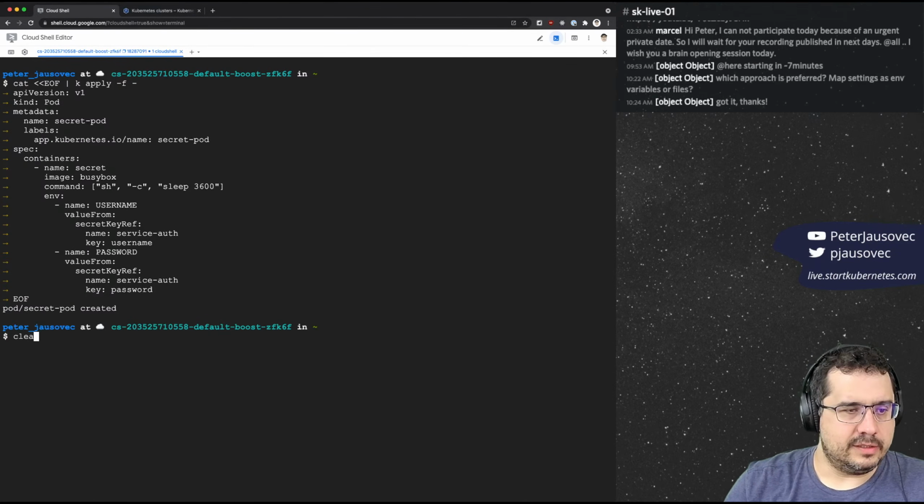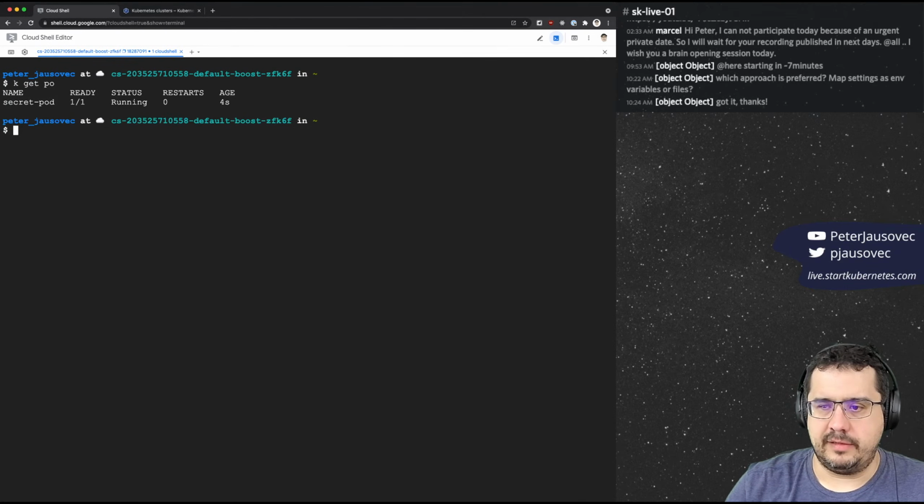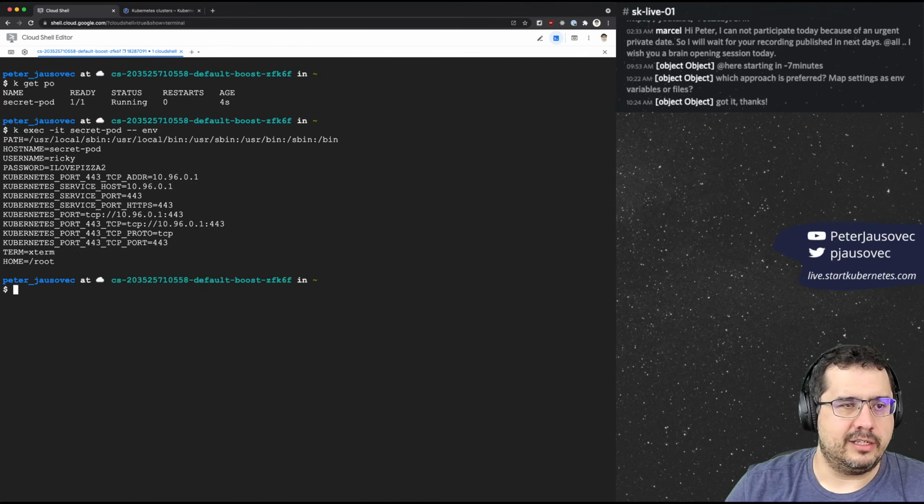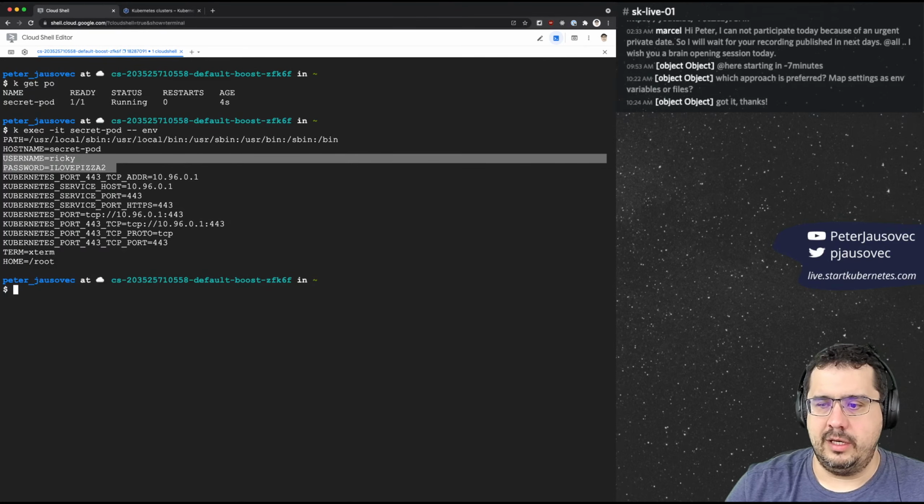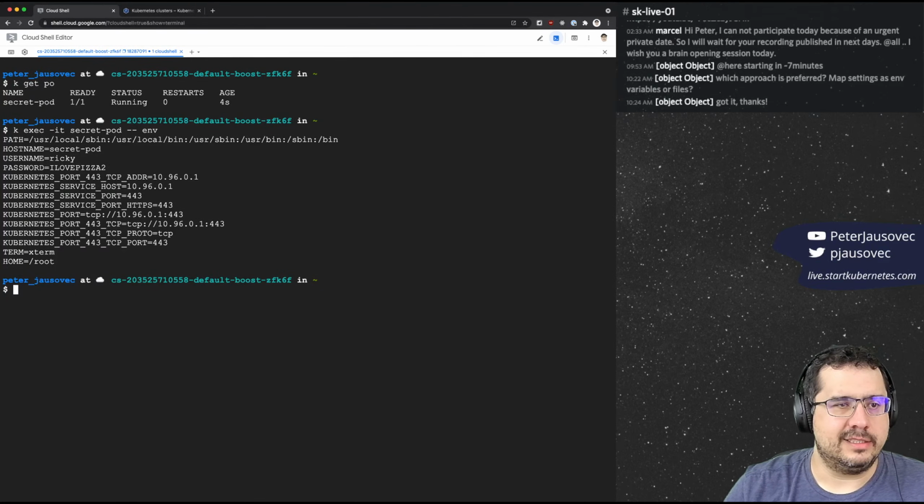So let's create this. Should be fairly fast. There we go. So if I exec into the secret pod and run the env command, you'll notice that the username and password, both of them are set as environment variables here.